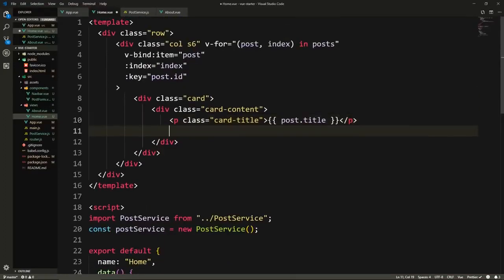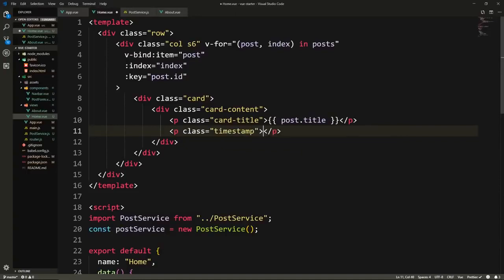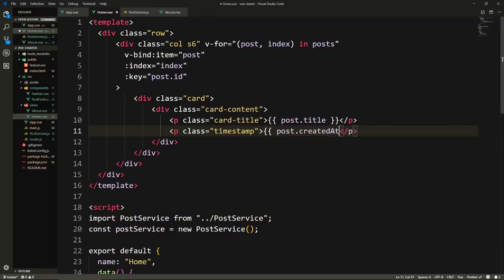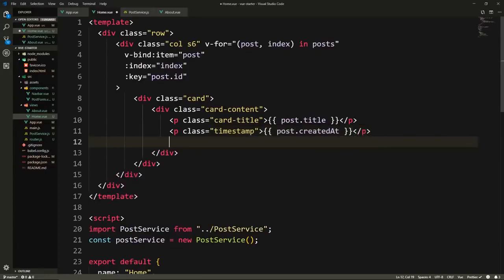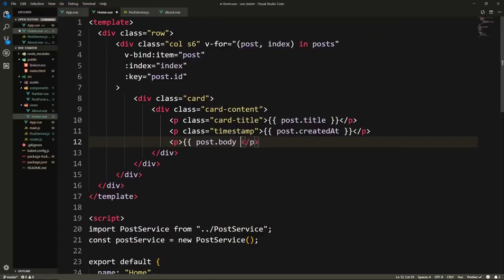All right, so let's put the created at date. So here I'm going to say p.timestamp, because I know I'm going to style this later. And here I'll put post.createdAt, like this. And let's put the body of the post. So here we'll have a normal paragraph. And here we'll put a string interpolation, so double curly braces. And we say post.body like this.